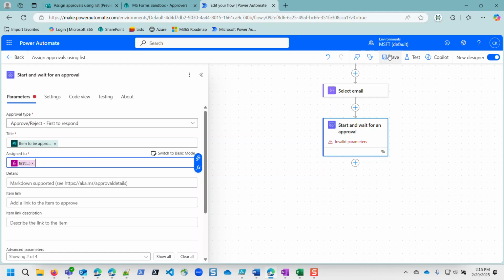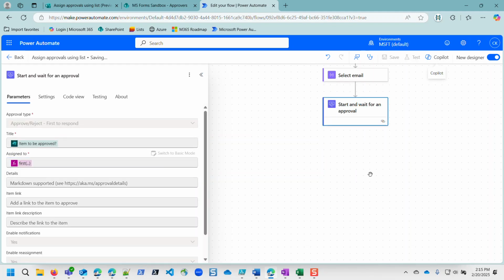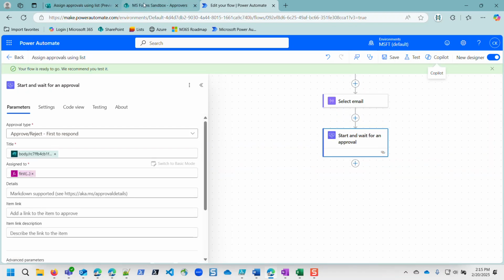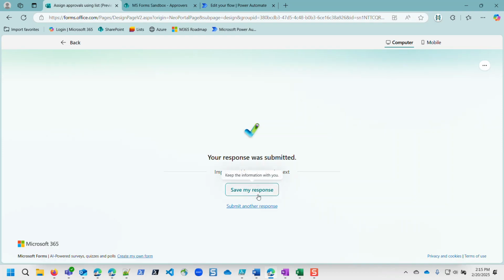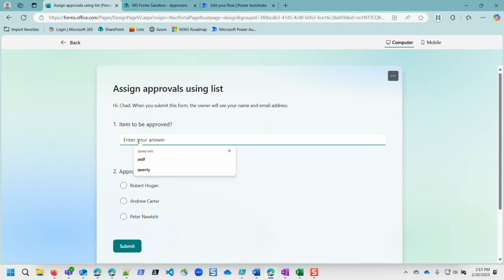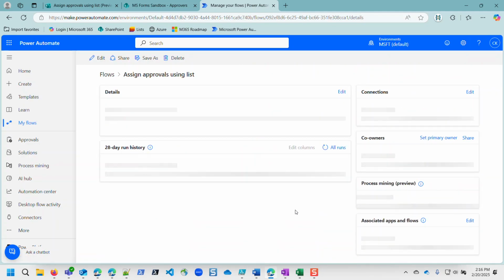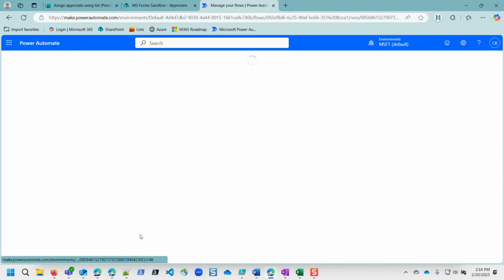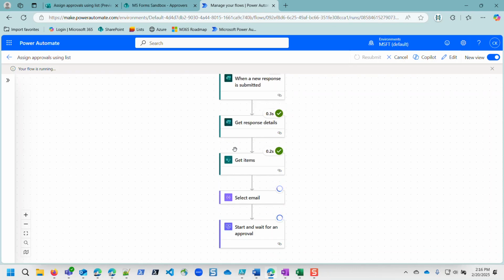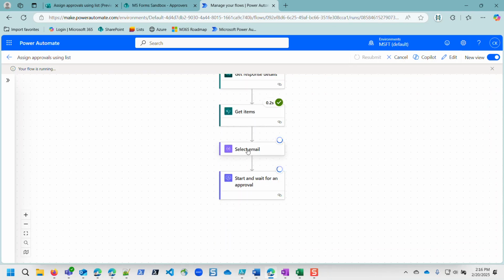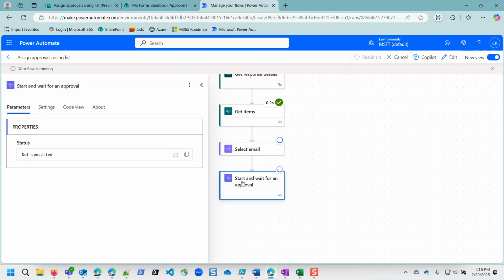So let me just save this. And we'll submit a new response here, and I'll say a mountain bike. And I'm going to ask Robert to approve that. So I'll hit submit and go over to my flow. We'll take a look and see that it is running. Okay, that's a good sign. Now it's running, it's basically sitting there waiting, because it's waiting for that approval action to finish.